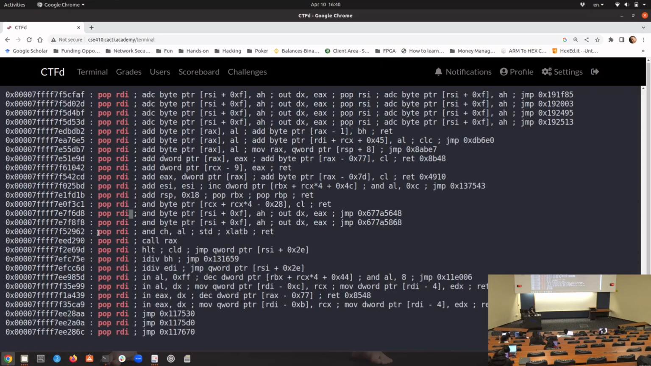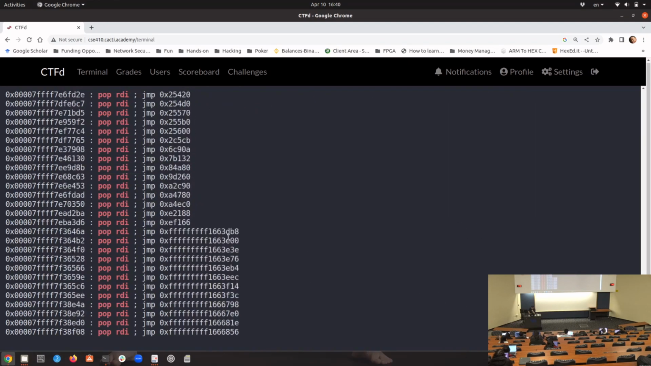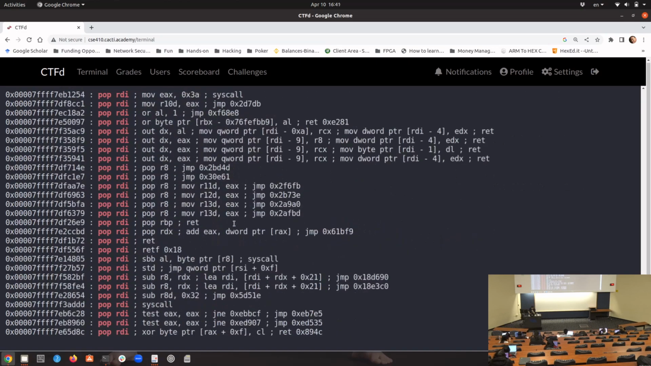So this one actually may work. This one has a pop RDI return, and in the middle there are some other instructions, but we can trick it to not do anything. Oh, we don't have one. Let's see. Oh, here is one. Pop RDI return, right? It's at this address, 1B72.